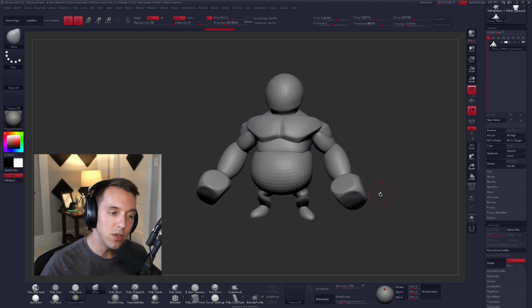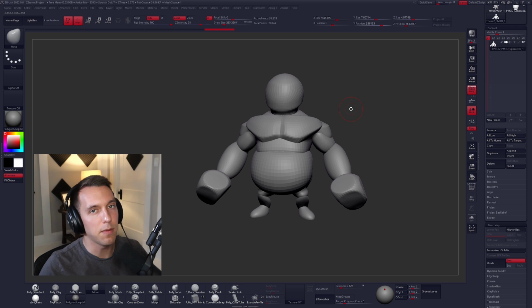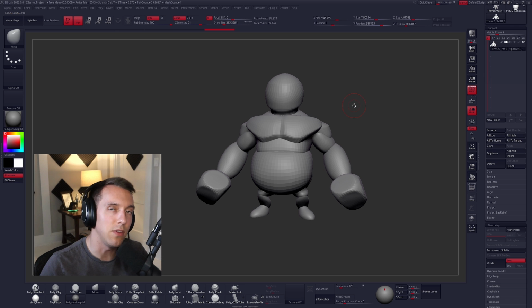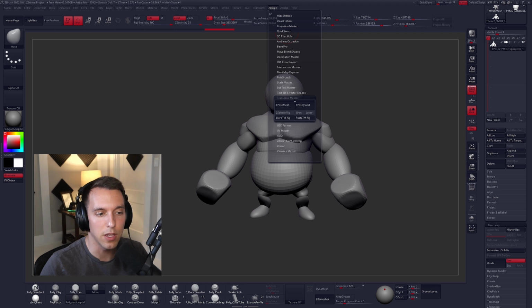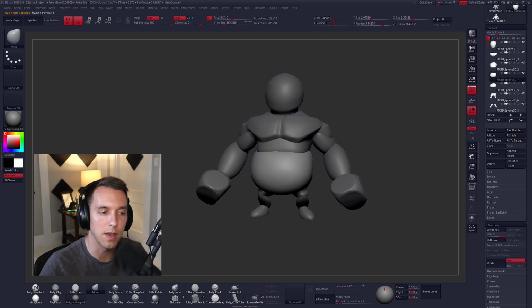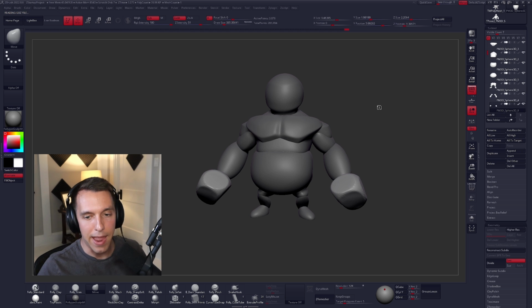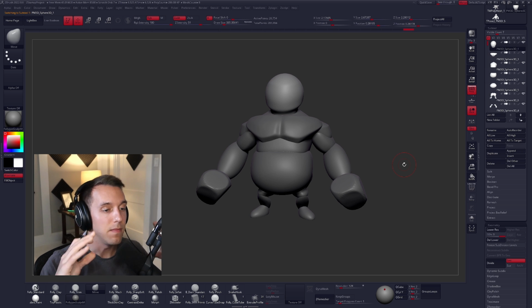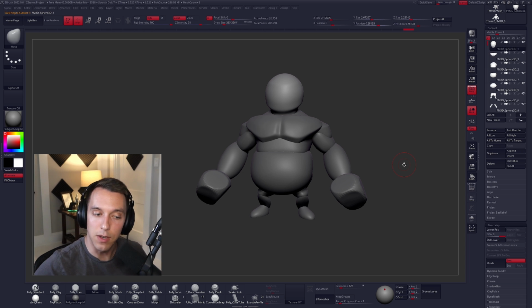Before I do anything here, I'm going to make a recommendation to save you a huge headache later on down the road. Go back to the Z plugin menu, Transpose Master, and click on T-Pose SubT. This is going to resend everything back to your original subtools, taking any changes that you made. In this case, we didn't make any.